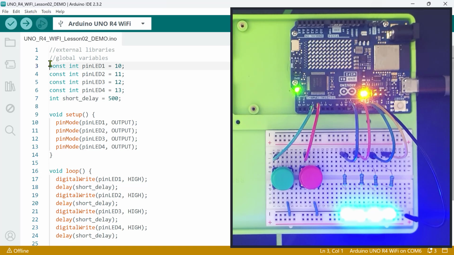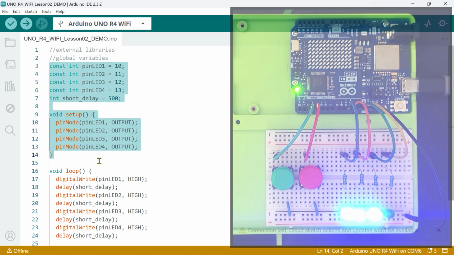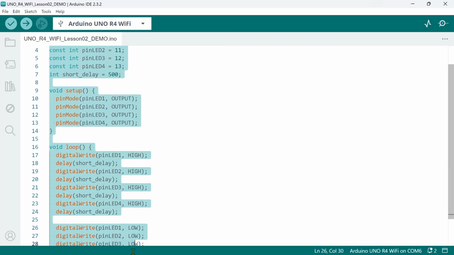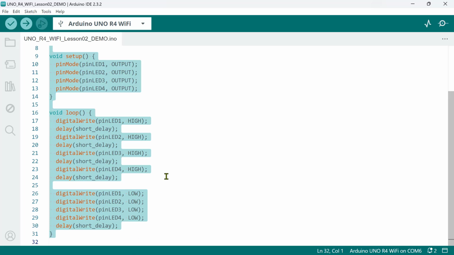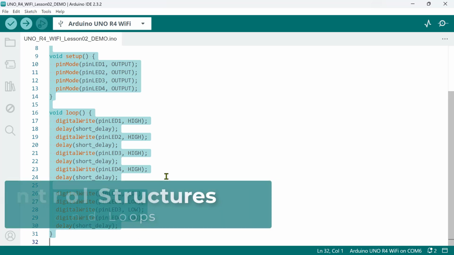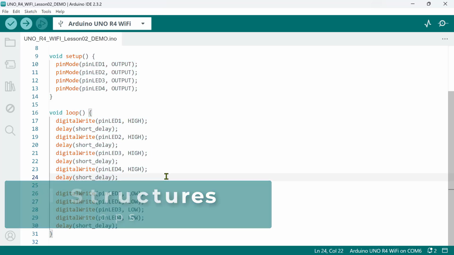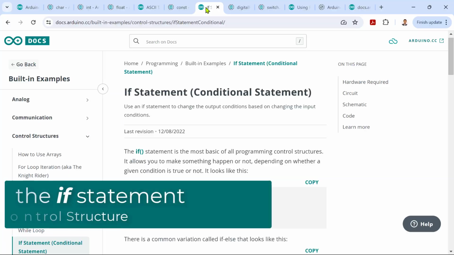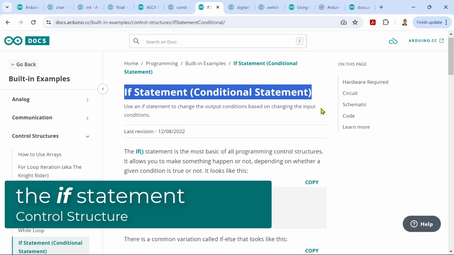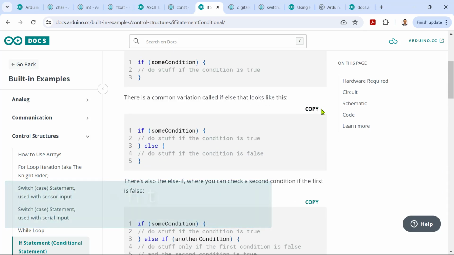Arduino code is generally executed sequentially, one statement after the other. So the order in which your statements are placed matters. Now, Arduino offers several control structures that allow you to adjust the flow of your program. First, let's talk about the conditional if statement. The if statement is the most basic of all programming control structures. It allows you to make something happen or not, depending on whether a given condition is true or false.